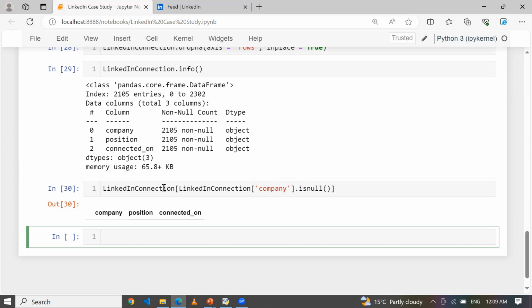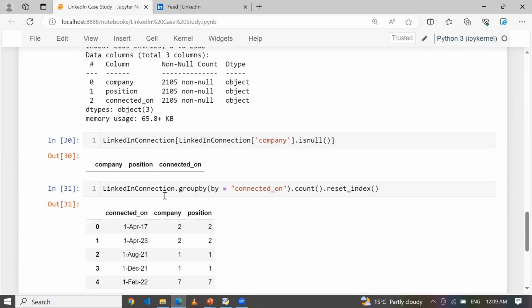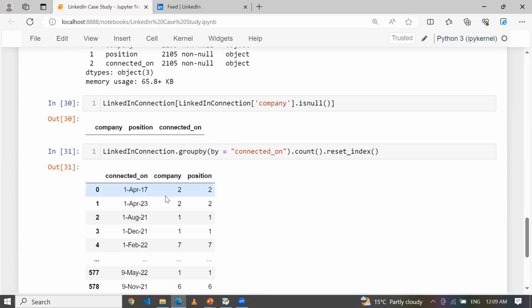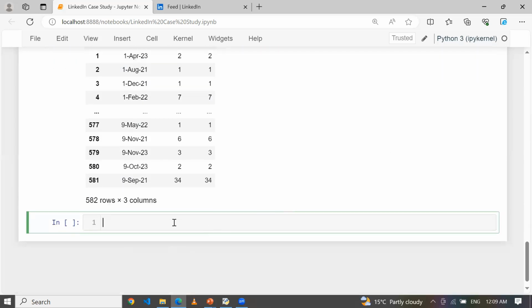Okay. So first of all, what I need, let's say LinkedIn connection, I'm going to perform the group by connection, group by, and here I need connected on. Connected on is my column, and I want to count, and then reset index. So this is the data, right? On this date, how many people are connected with me. Now I want to visualize it as well. All right. So how can I do that?